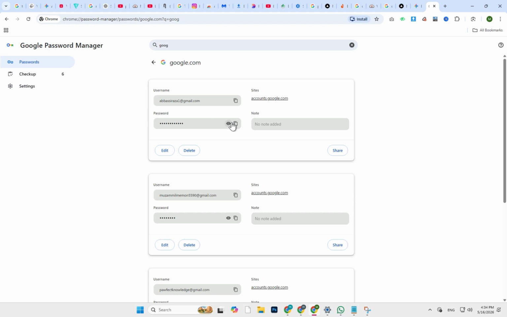To reveal the password, click on the eye icon. You can also click Copy Password to copy it to your clipboard. And that's it. You've successfully viewed your saved Google password on your PC or laptop.